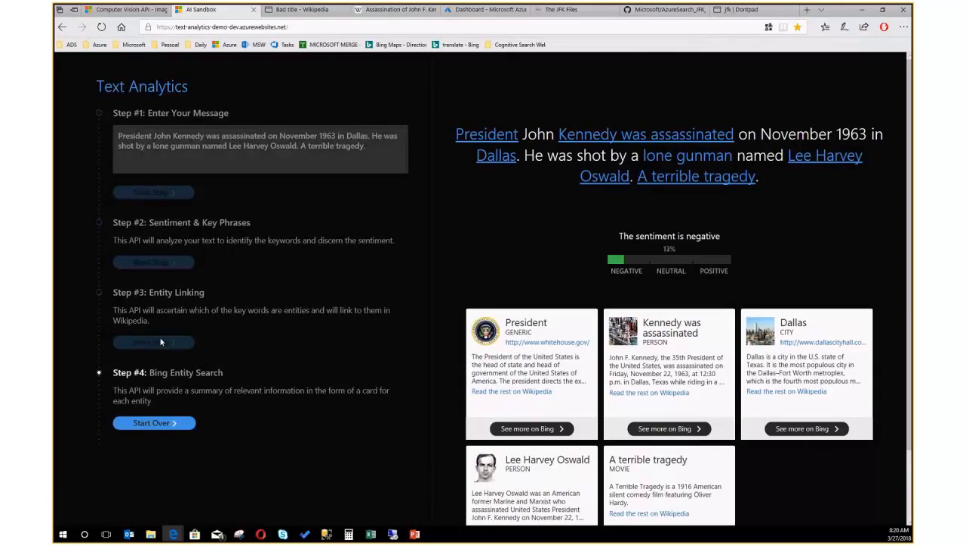Next step is a further enrichment from the Bing entity search. So this URL here, don't worry, you have access to this URL from the presentation. It's an interesting way to demonstrate how the Entity Linking API works.